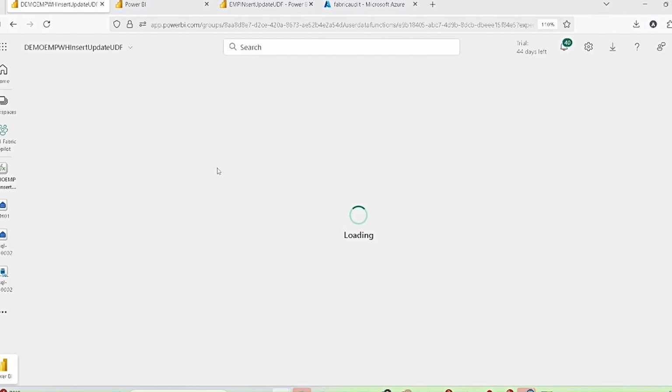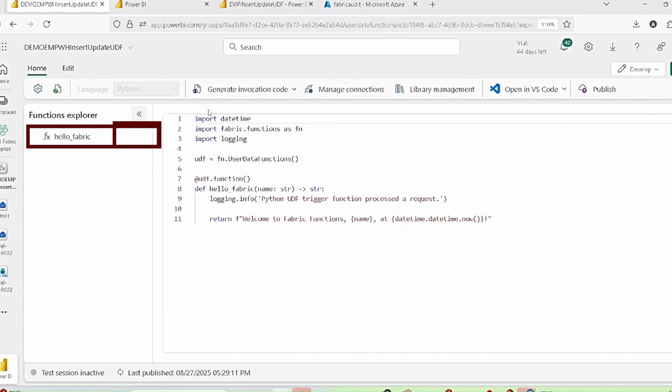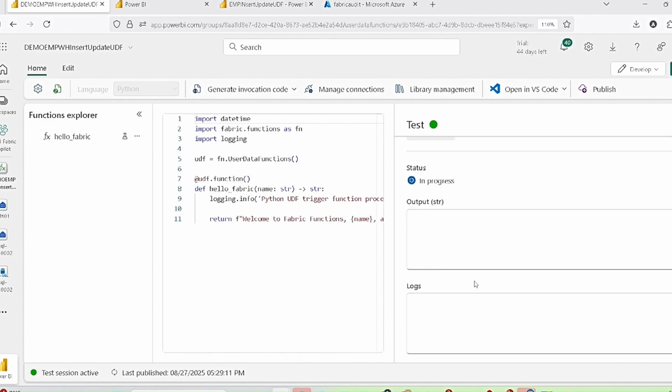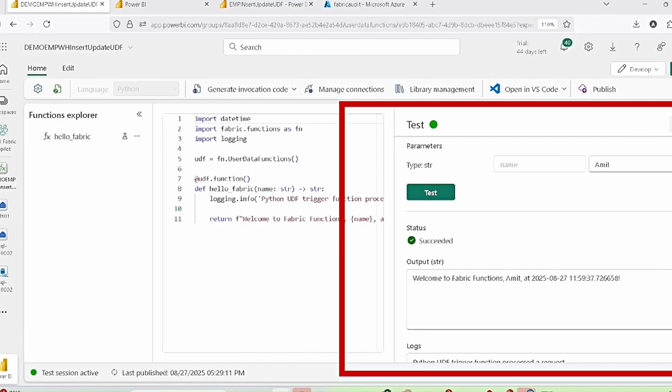It's going to add the hello fabric function, which we can test now because in this region testing is allowed. If you want, you can go ahead and click on the 3 dots and click on test, and you can say hello Amit test. It will run this and give you the output. Welcome to fabric functions Amit and the date. So this was the function which was already written.